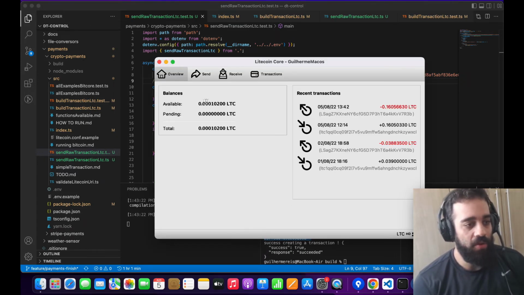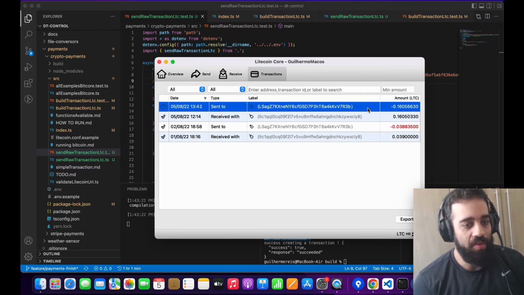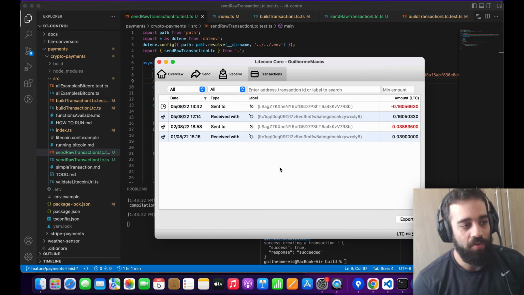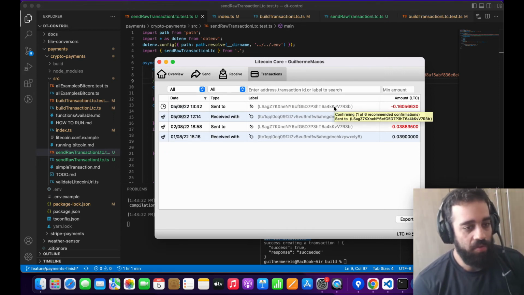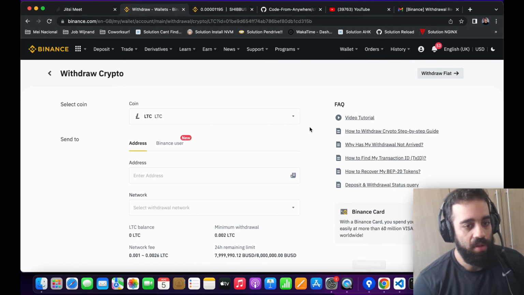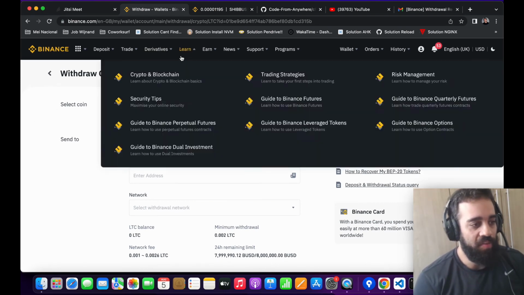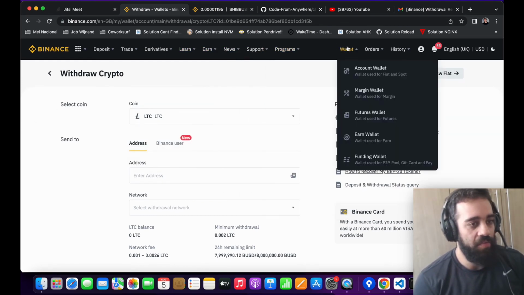And then I guess now, yeah, if I check, okay, so my balance has been updated. You can already see the transaction there, so it's sent to, but it's confirming, right? You have a little clock there, so it's still confirming. I think it needs 6 confirmations or something before it is accepted.